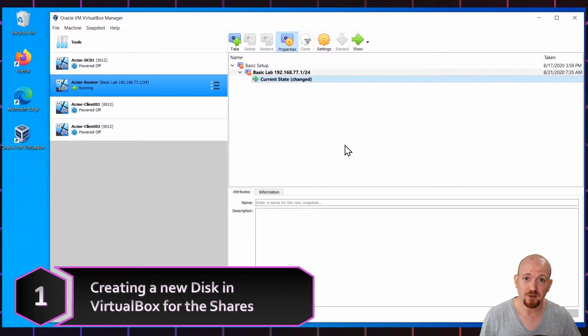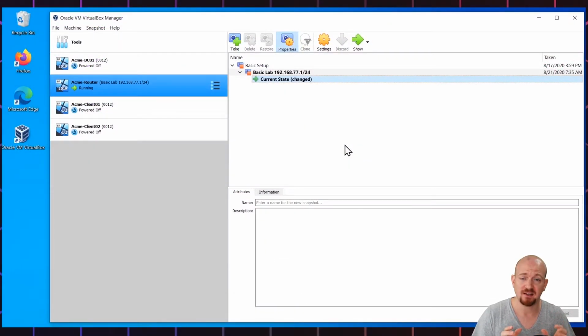Before we can configure the share and the file access permissions, we do need a drive on which we can put the files. Of course, we could put the files just on the system drive C of acme-DC01, but this would be a really bad practice because if the system drive would fail, then all your data would fail as well. So what we're going to do first is to create a new virtual hard drive, which we can then mount into acme-DC01 and create the share on this drive.